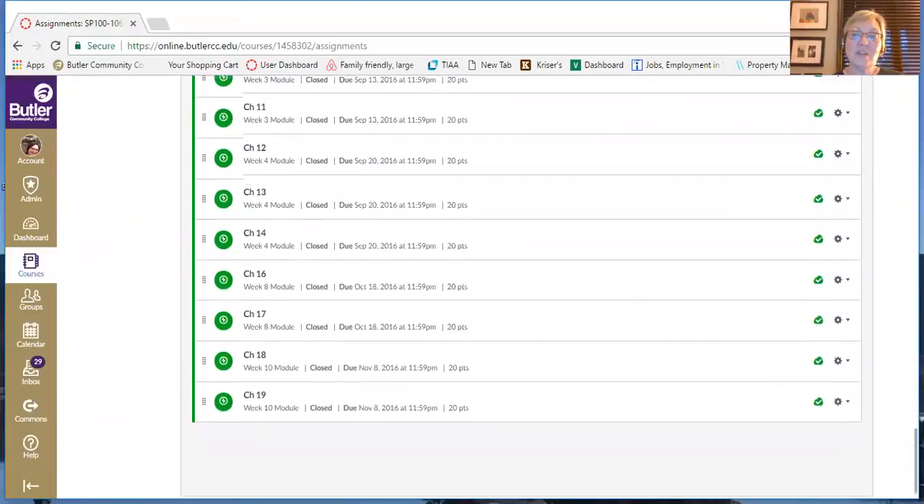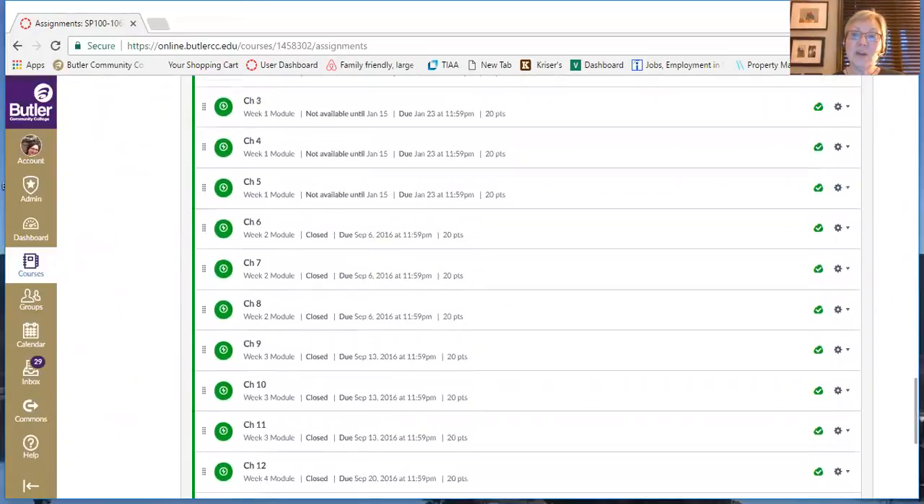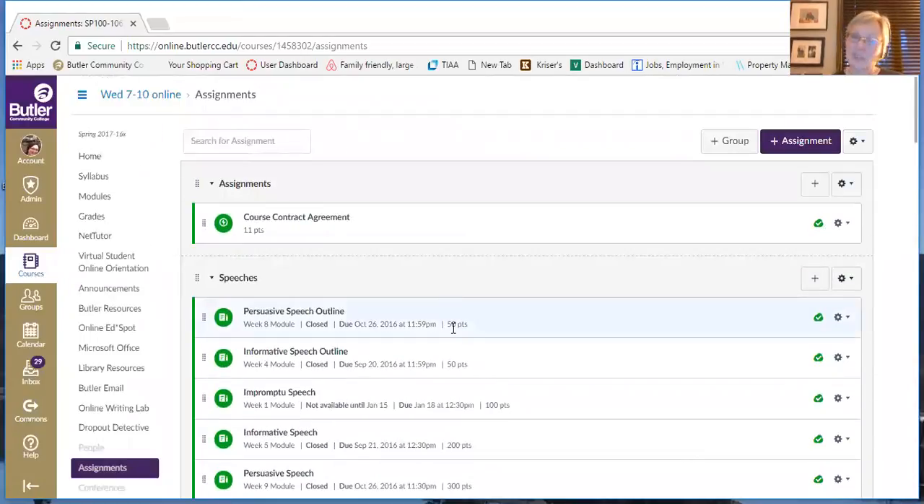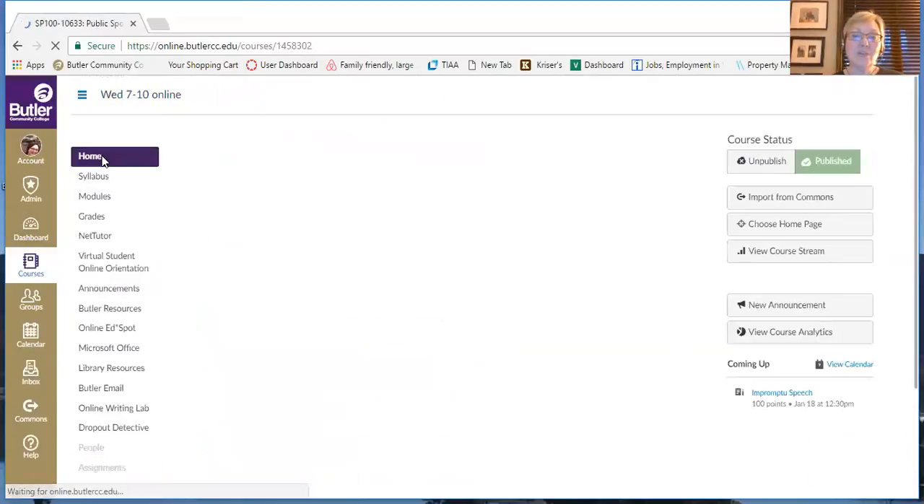This is why you do not want to get behind. Now, you can't see the assignment tab because I don't want you looking at that and freaking out. I want you to go through the modules one by one in order. All right, back to the home page.